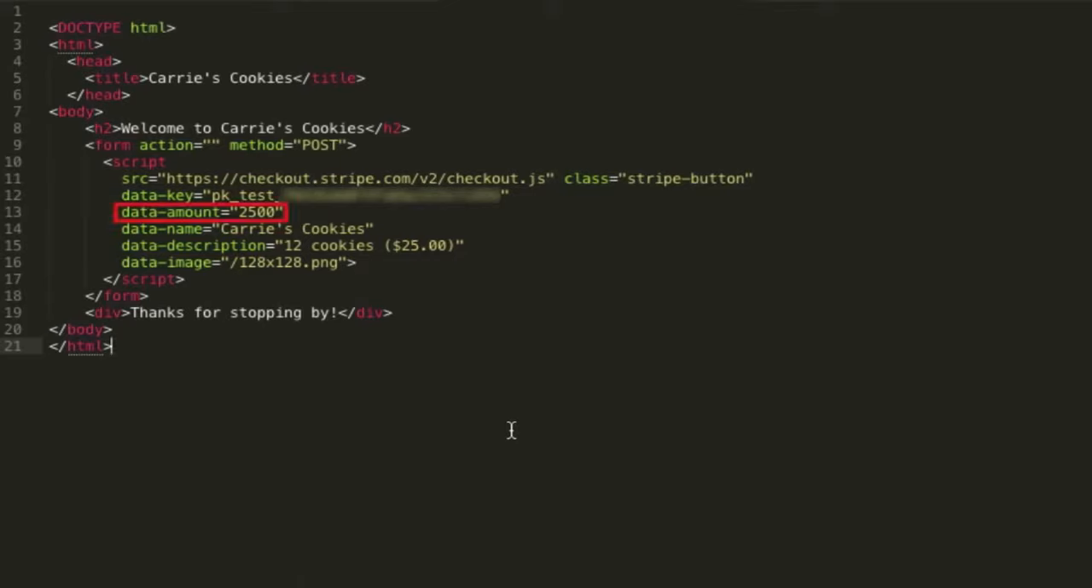It has the amount, 2,500, so that's 2,500 cents. The description, Carrie's cookies, and then 12 cookies for $25. You can also alternately upload an image to look at as well.